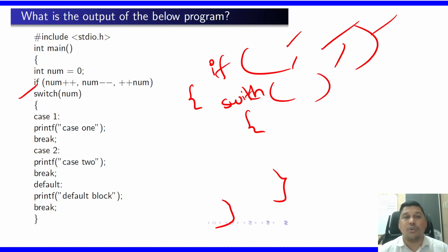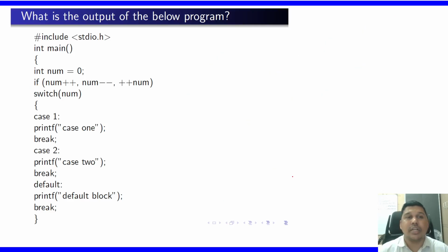So these are a few debugging questions on switch case. Please practice, read the textbook and find a few more questions on switch case and practice them, right?